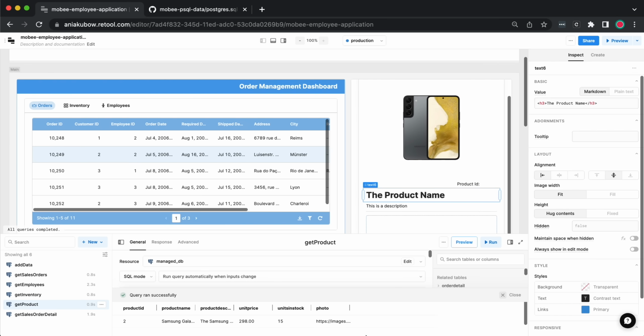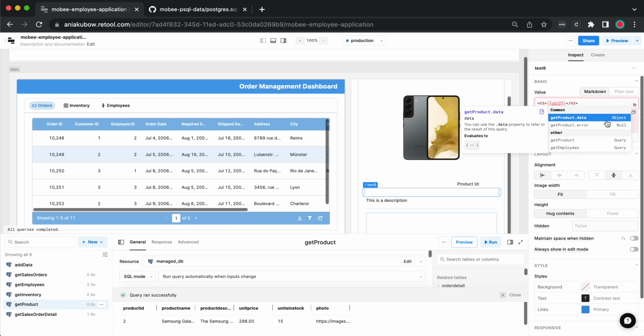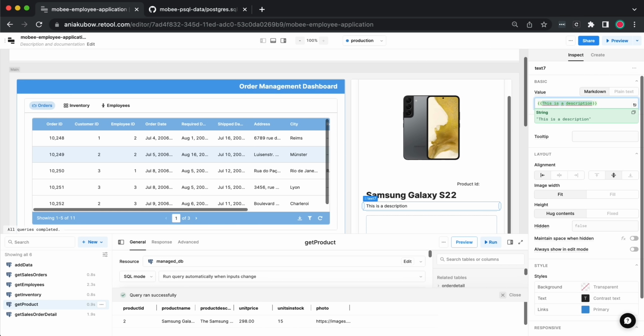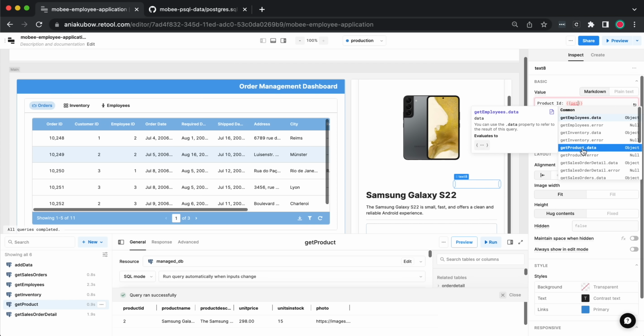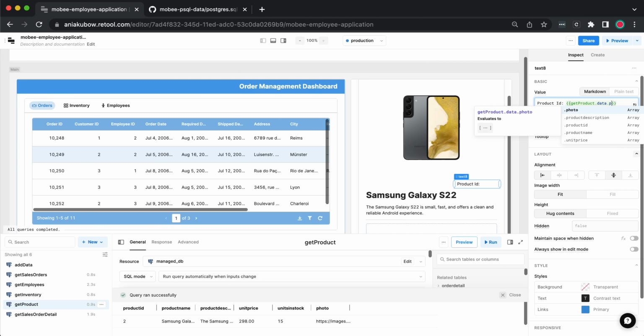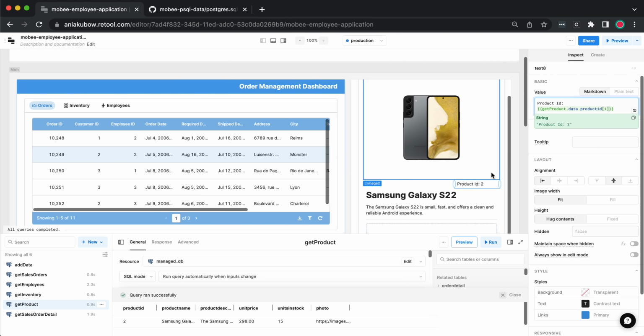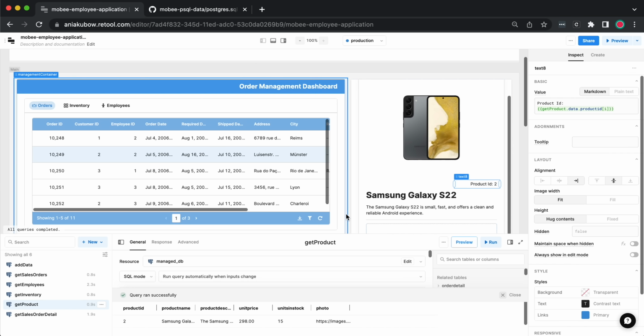So now I can use this extra information to finish this out. So I'm going to go into the get product query again and get its data, and this time get the product name, as well as the description. So get product data, product description, as well as the product ID. Okay, so I'm just going to get product data, product ID, and loop over like so. Great, and perhaps align it to the right.